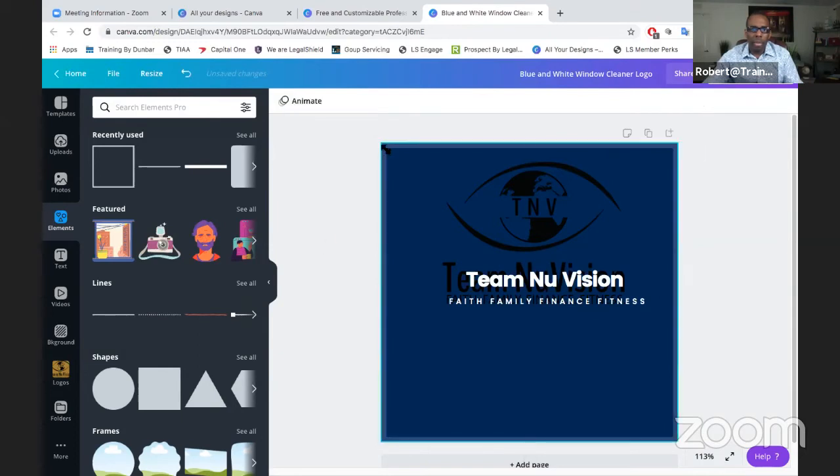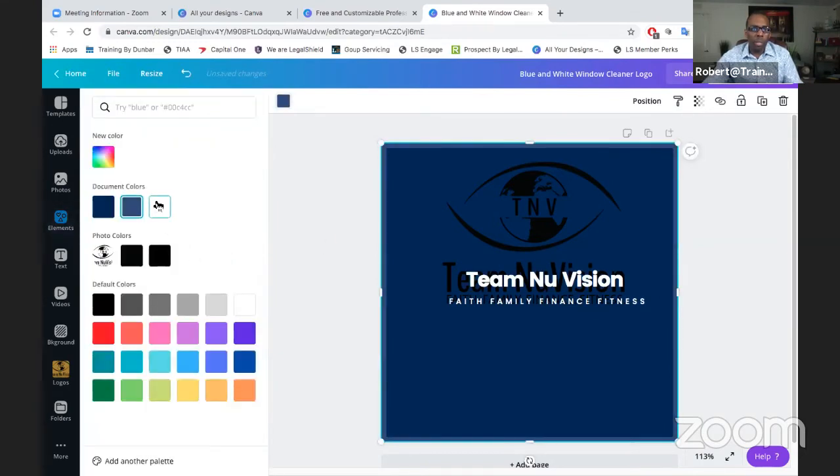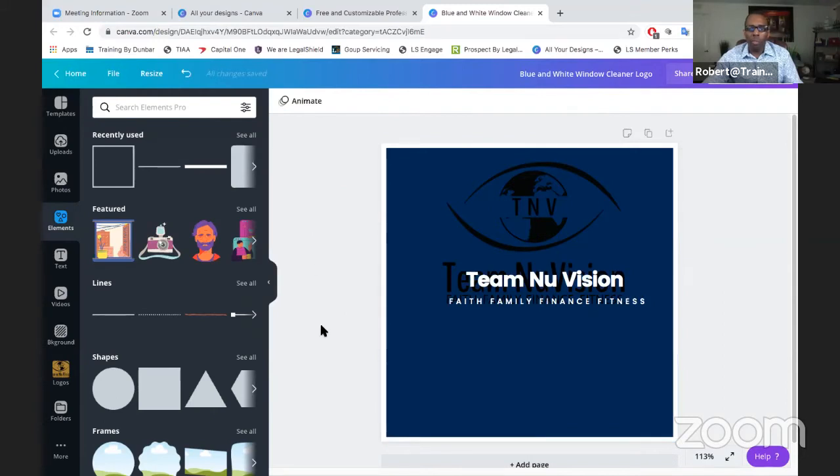So now I got my frame, and I just click my frame, and I want it white. So I just change the color, and now I've got a white frame on my logo. And once I create my logo and I'm finished, I can close it out. And now this is my logo.